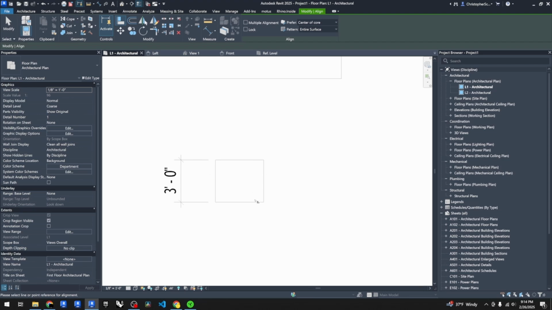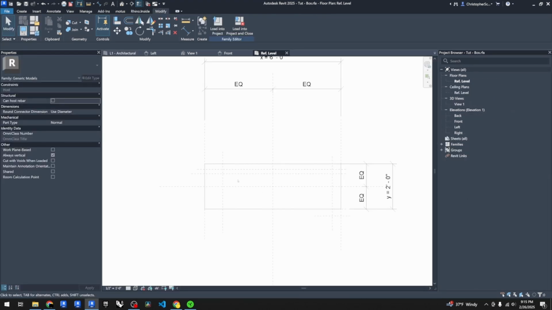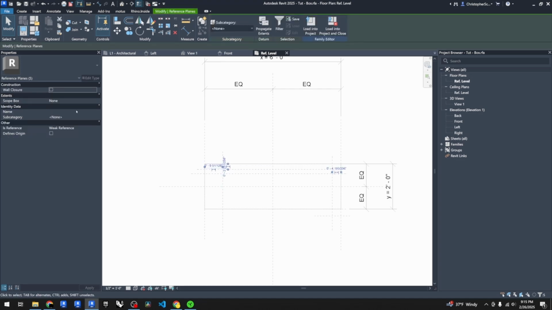So I don't want those to be exposed in my Revit model, because I just want to be able to align to the outside, and I don't want to have to worry about picking the wrong line. If I come back in here and select them, I can go into the reference, scroll up, and say not a reference.